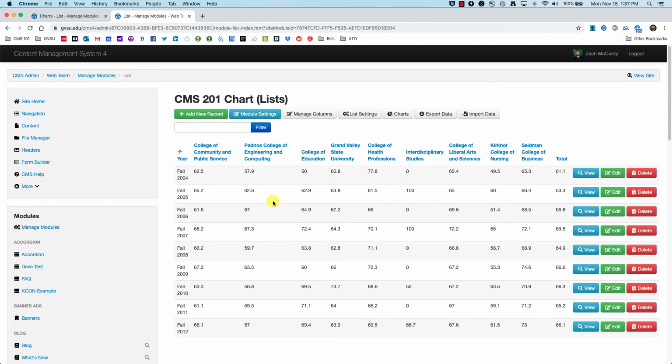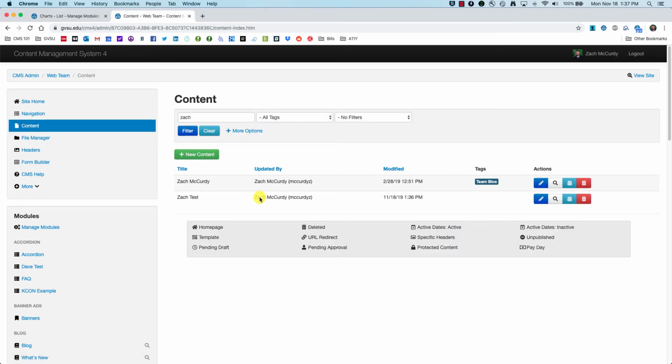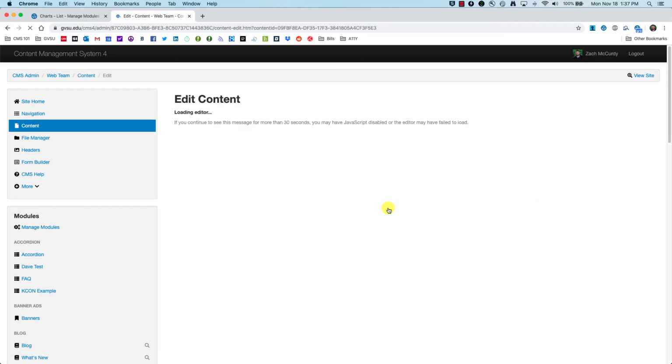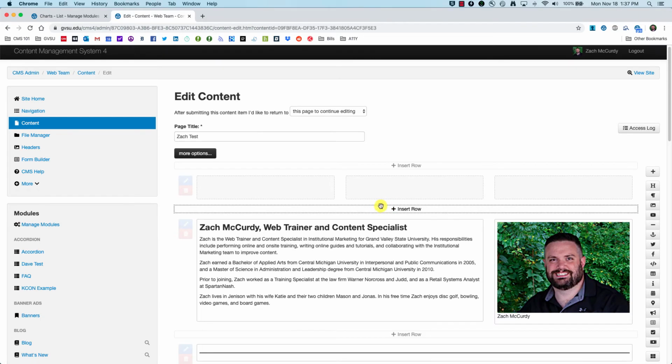So what I'm going to do from this screen is click on Content on the left-hand side, find the page that I wish to add this to, and click the Edit button. Once this page loads, I need to decide where I want to place the chart. I've decided that I want to place it in this top row right here.